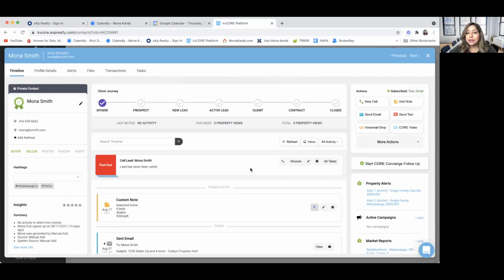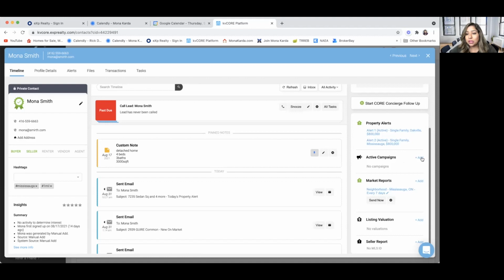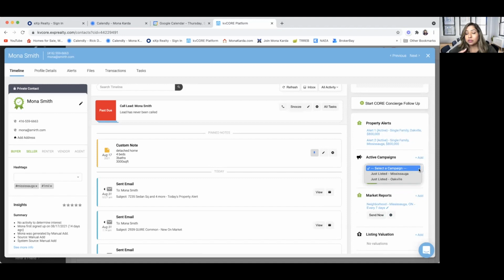Okay. So let's say we want to now set up an active campaign. We can click over here where it says add, and we can pick a campaign. So I currently have 2 campaigns that I'm running, which is the just listed Mississauga and just listed Oakville. You can pick any campaigns depending on what you have already created. Again, this is something that's a little more advanced, so we'll get into this as we proceed with our future episodes. But if you want to see right away what this is all about, just go to my previous videos, and I'm sure they'll say something along the lines on how to create an active campaign.